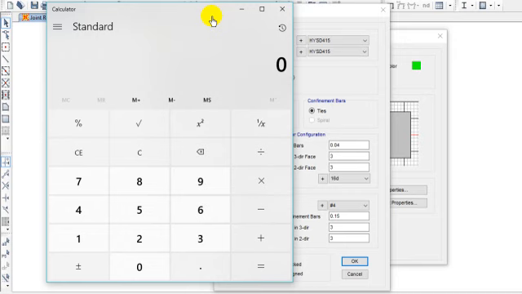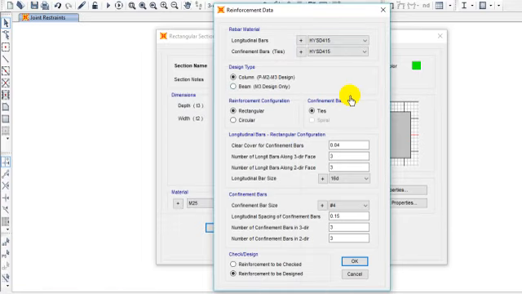So around 8 bars will come. So 8 into 201, so 1600 mm square of Ast will be provided if you use 3 in the x-axis, 3 in the y-axis, like that. So this divided by the column dimension, we gave 400 divided by 400, into 100. So the percentage we used is 1%. But the minimum Ast we should use is 0.8%, that should be according to IS 456. So that condition is also satisfied.